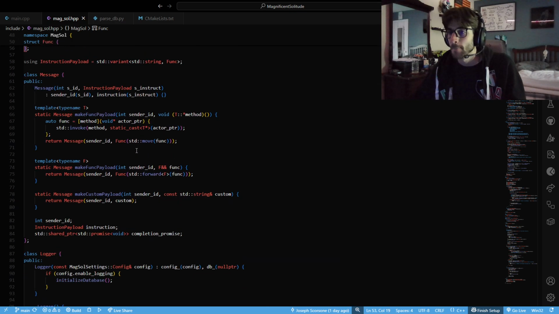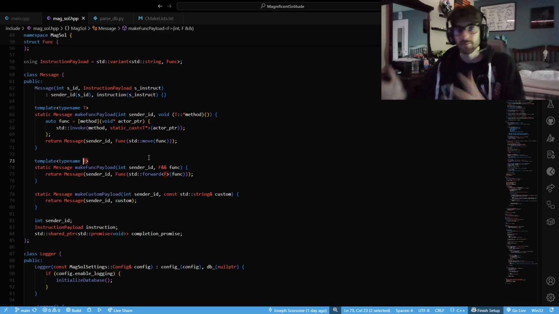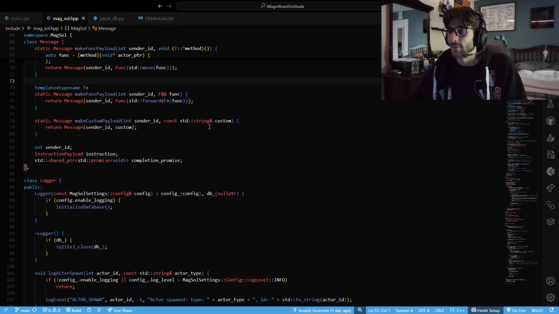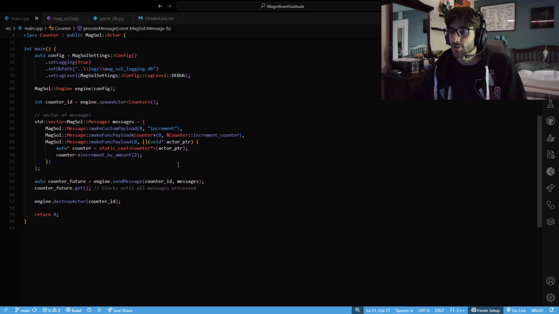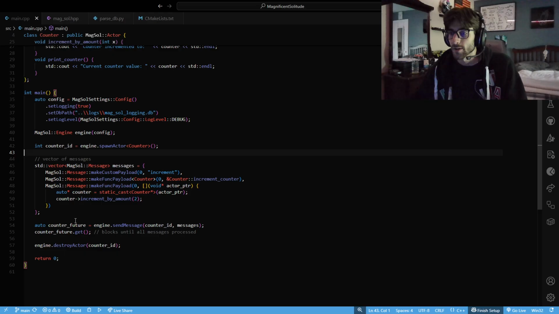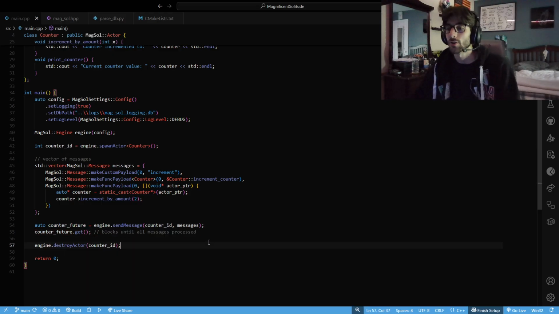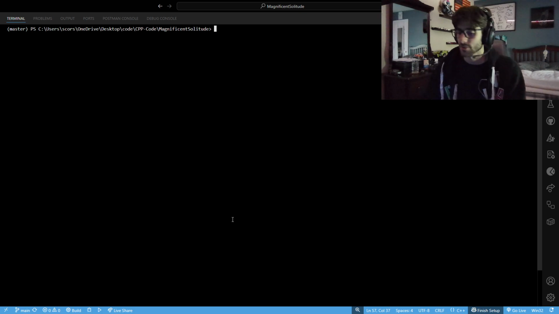Right, follow? Same kind of concept for everything else. We also have it if we just want to give it a function, just as is, right? Just here's my function. And then we also have it for a custom string command. And yeah, that's how all that works. So when we actually want to run all this, we're going to make our vector messages, get back our future, and then we can get our future, this blocks until all those messages are processed. So if you want to just run it, let's say you're in your own thing.